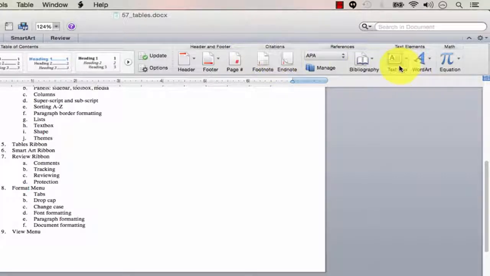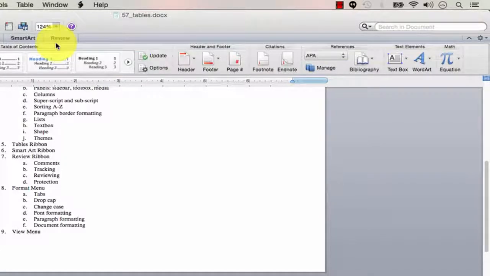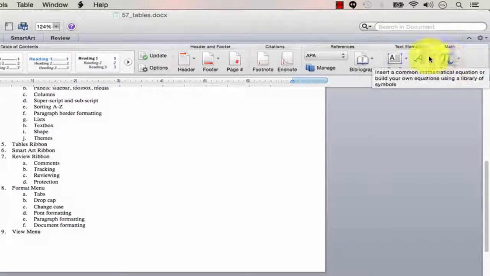We saw how to work with a text box. Text box, again, like, well, what's going on? Why do you have this in two places, right? But they do. So there's the exact same text box, or you could do word art, which we saw, and we saw how to do equations.